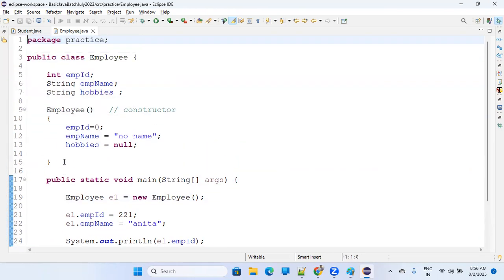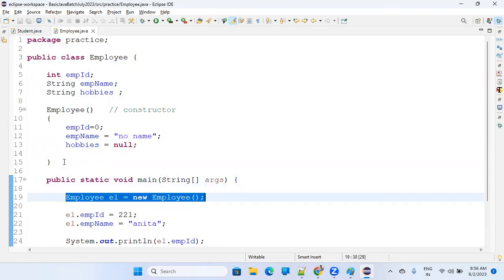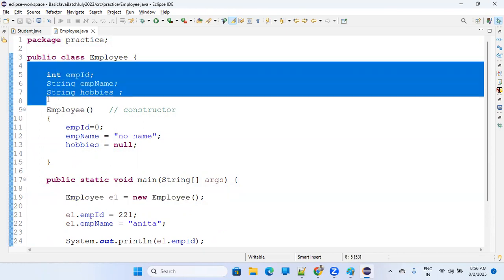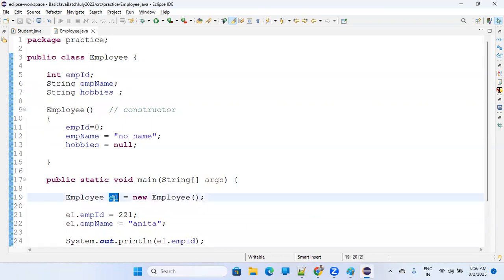Execution will start from the main function. Always remember, execution starts from the main function. In the main function, at the 19th line, you are creating a new employee. Perfectly fine. You're saying that I want a copy of this class. So the instance variables will go with E1. So three things will be created: E1.employeeID, E1.empName, E1.hobbies. Fine. All empty. We have not put any value.